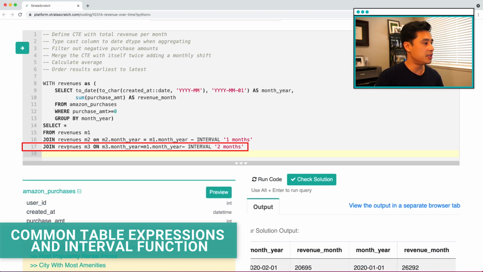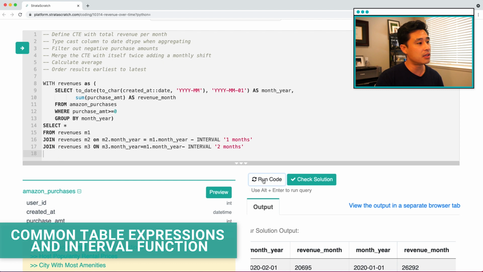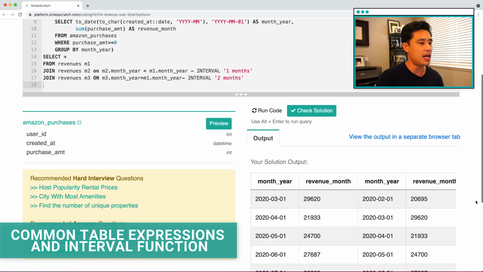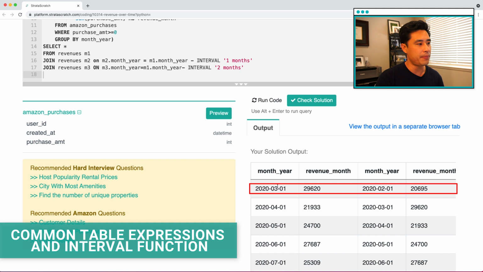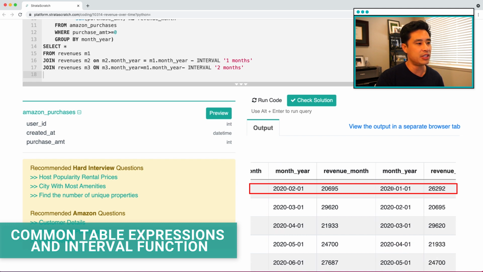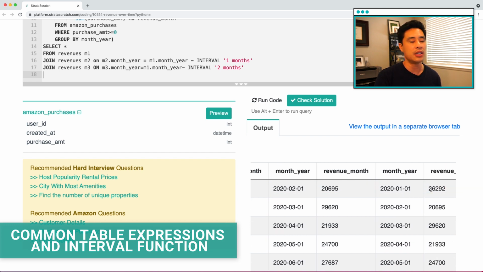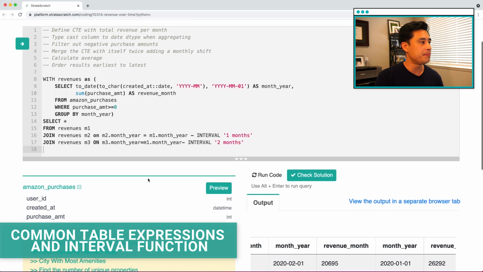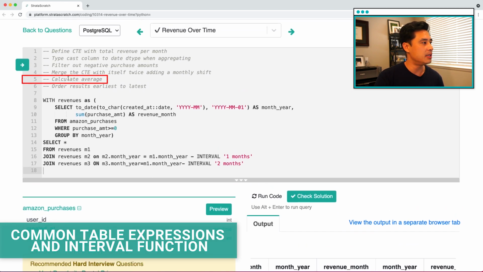All right, so this is what the second join looks like. We are just adding exactly the same thing by an interval by 2 months here. And then we are naming this revenue table M3 for the 3rd month. So if I run this code, you're going to get a lot of columns. We have the first month here, March, and then the revenue for March. We have February, the revenue for February, and we have January and the revenue for January. So now what we want to do is take the average, which is the next step to take.